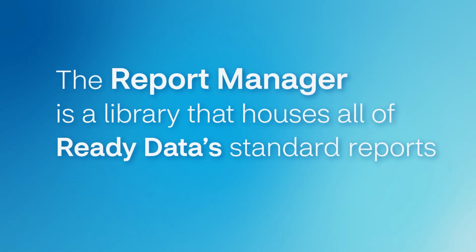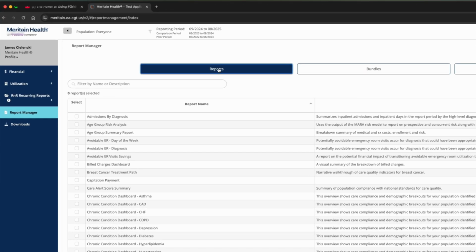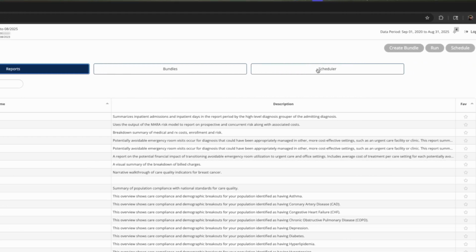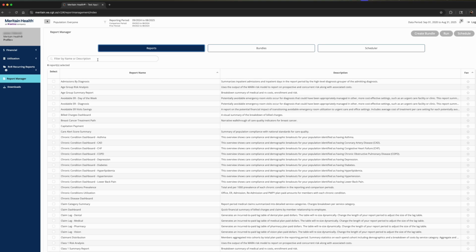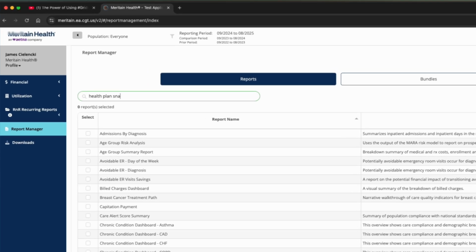The Report Manager is a library that houses all of ReadyData's standard reports. With Report Manager, you'll notice 3 tabs: Reports, Bundles, and Scheduler. As mentioned, the Reports tab houses all standard and published reports. These reports can be searched by name, description, or owner.